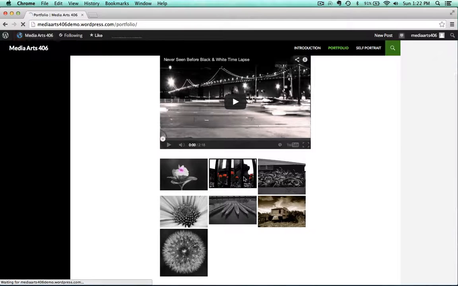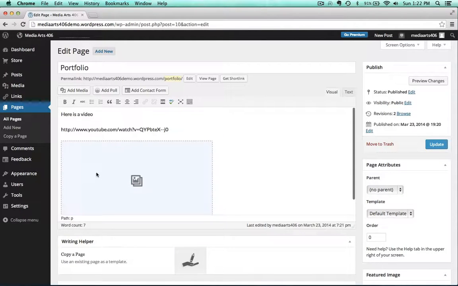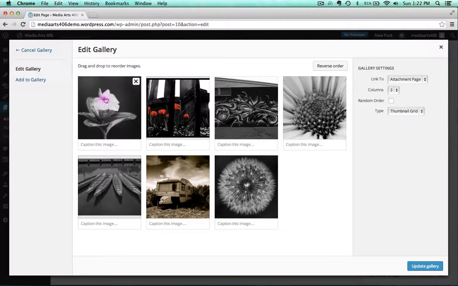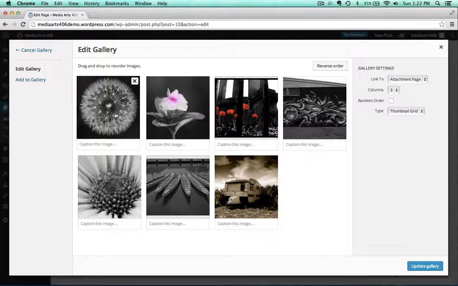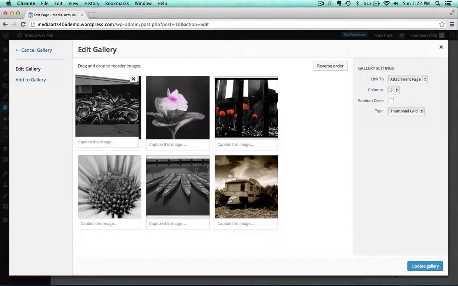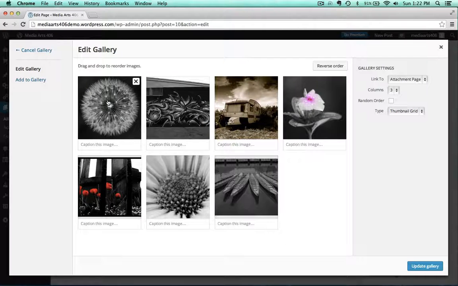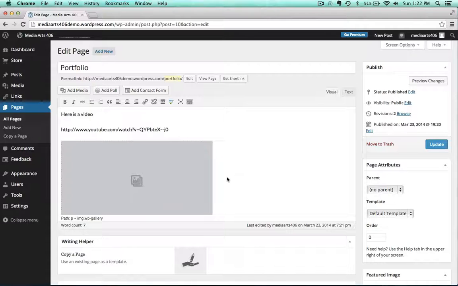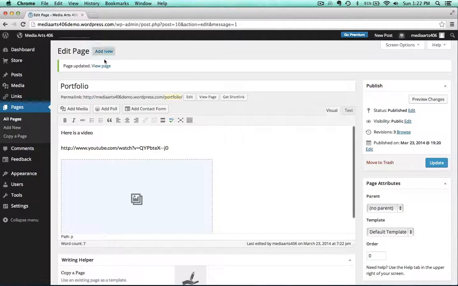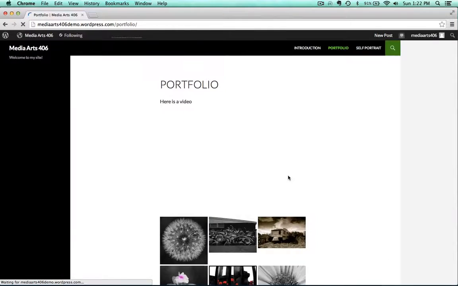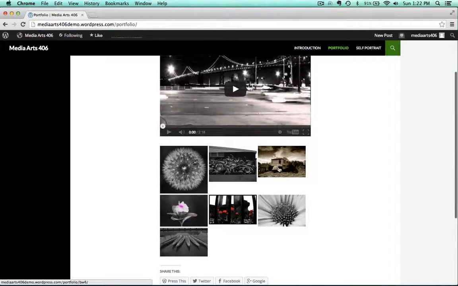So let's go ahead and edit the gallery now. So edit the page. If you select the gallery, you get this option right here to edit it. And I can grab these images and drag them wherever I want. Let's change the order. We'll put this one right here, this one right here, and let's go ahead and grab this one and put it right here. Easy enough. And let's go ahead and update the gallery. Now we have to update the whole page again. And view the page. And now the images are in the new order.